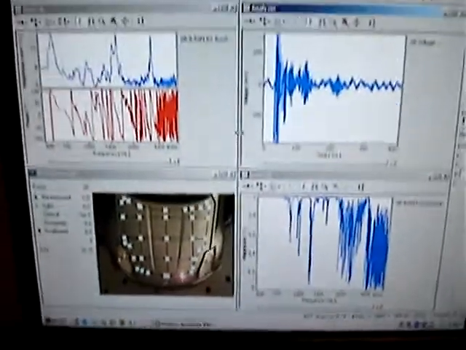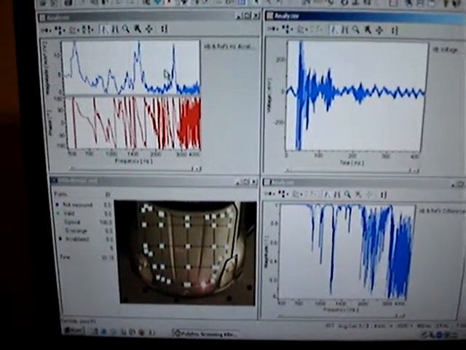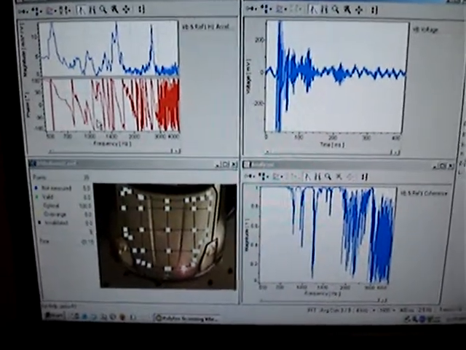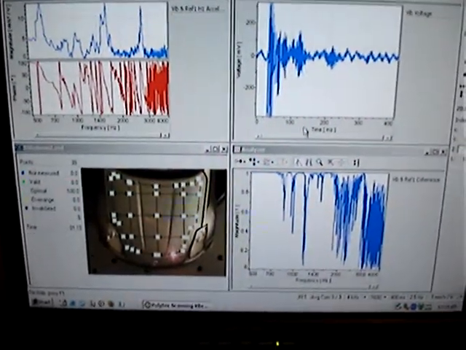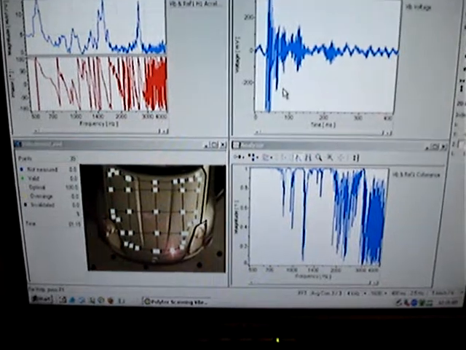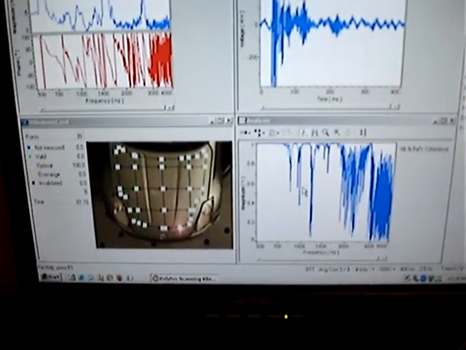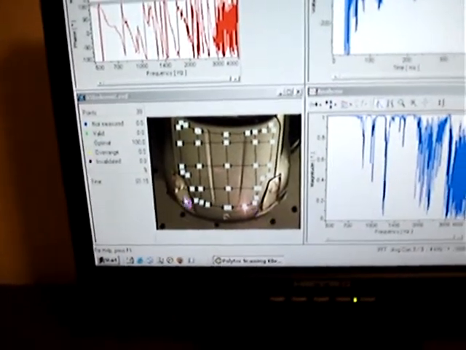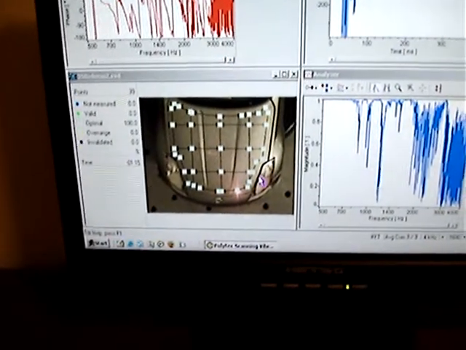This is what the software interface looks like. Upper left is the FRF magnitude and phase in red. Upper right is the time domain of the LDV. Lower right is the coherence of the measurement. And lower left is the video image and shows the grid of points and the status of the points.